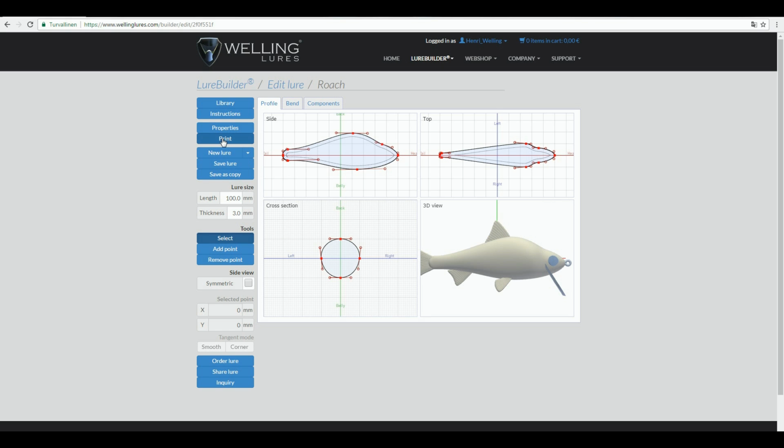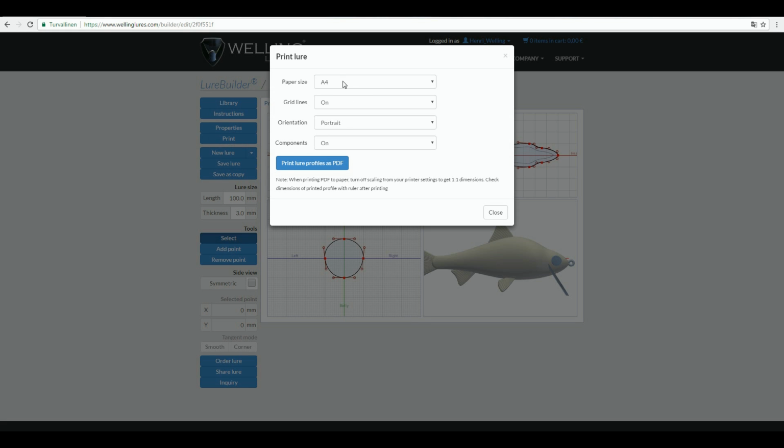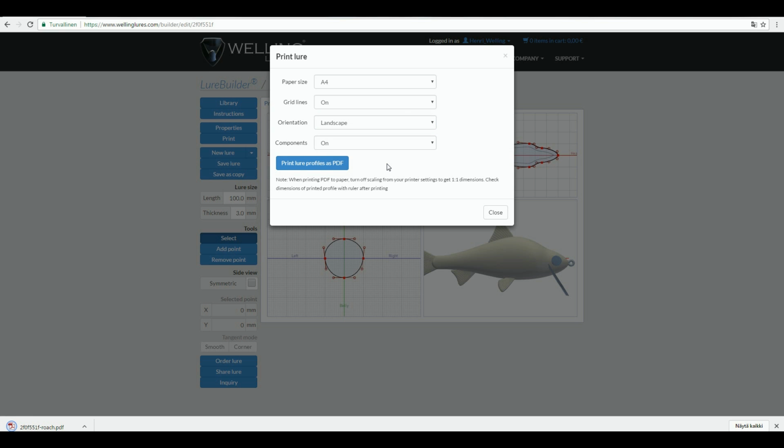And if you prefer the traditional manufacturing methods, want to do everything by hand, you can go into the print command and print your design onto paper with your own home printer. You can select the paper size, A4 or letter size. Select whether you would like to have these grid lines to help your dimensioning, whether you want portrait or landscape orientation, and whether you would like to see all the components that you have inserted. When you're done with the settings, just click Print Lure Profiles as PDFs.